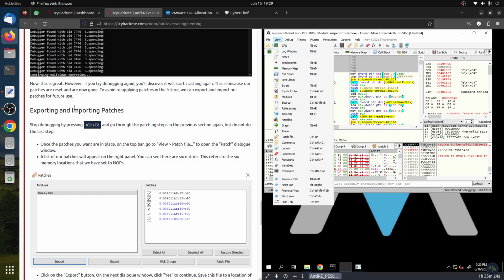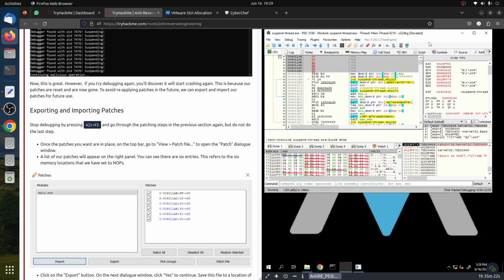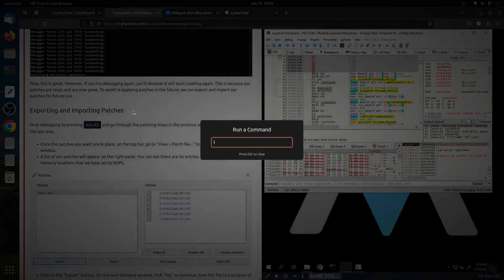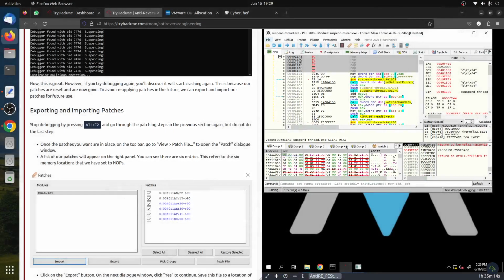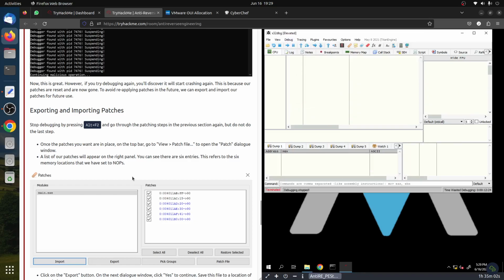To do that, stop the debugger by pressing Alt F2. When you do it like that, it doesn't work. My computer is now the one using Alt F2 to stop the debugger. Hold on, Alt F2, this one. Stop debugger, and go through the patching steps in the previous section, but do not do the last step.